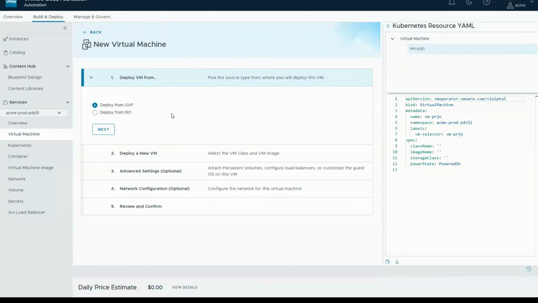The first thing we need to pick is the source type. We support OVF and ISOs. So OVF is the OVA-based templates, has a lot more options than an ISO. An ISO, if you're provisioning directly from an ISO, you download it from the vendor, for example.